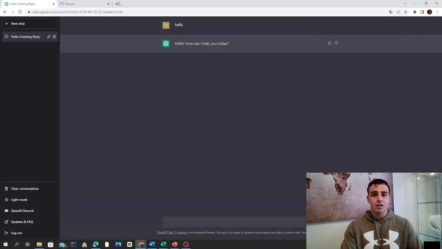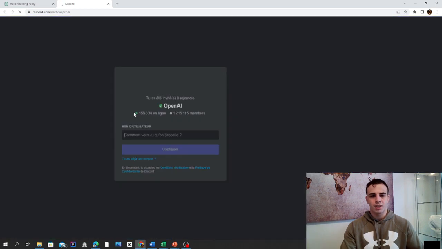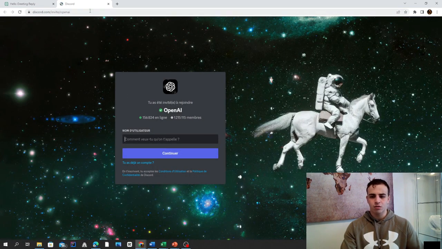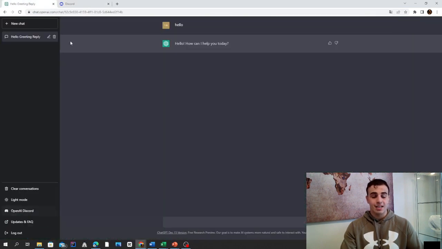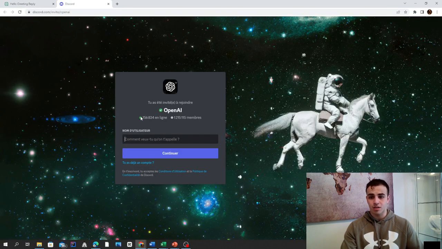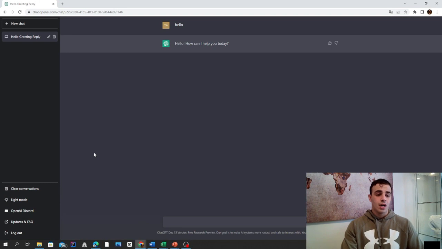Now, Discord will be there. So as you can see, here is Discord. If you want to have access to the Discord of Chatgpt, as you can see, there is a lot of users. Almost 1.2 million users. So yeah, it's pretty cool. So this is the tool.